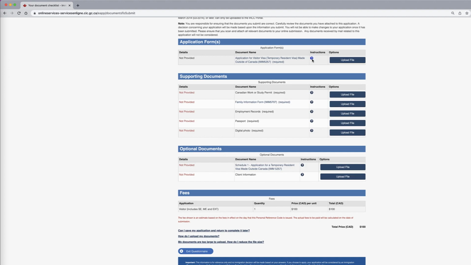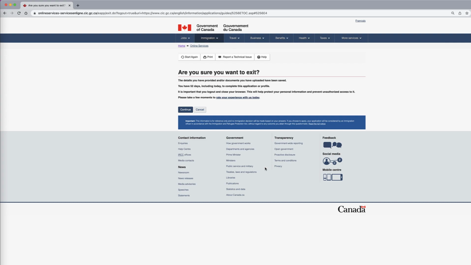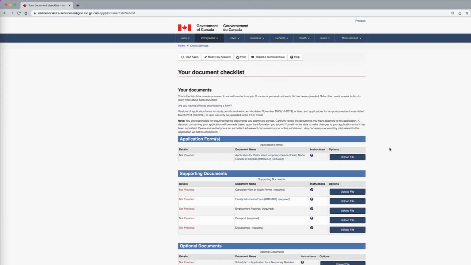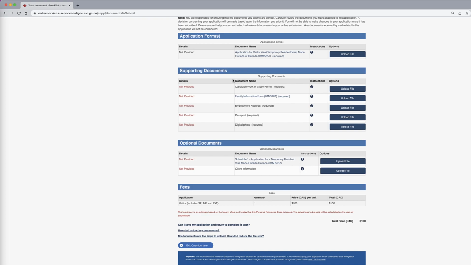Now, all of these forms that you need to complete have a little instruction, and you can click on the question mark and it will give you more information. Refer to the steps on completing the form. So if you click right there, it will exit from where you are and give you all the information if you need to. I will say cancel because I've already done all of that and I just need to upload everything today. The next one is the supporting documents.